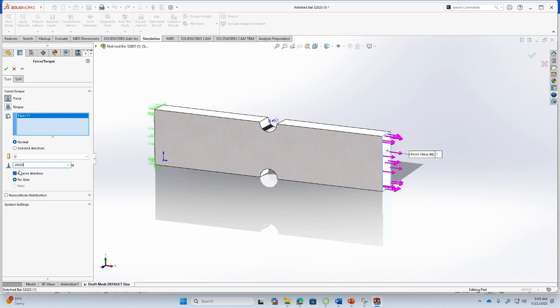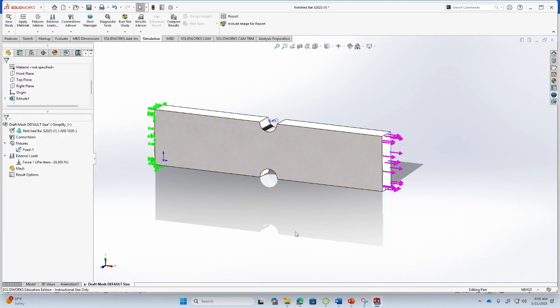And now it also asks me whether it is per item. Right now, because there is only one face selected, it doesn't matter. But sometimes you can have more than one face on which you are simultaneously applying forces. Then you have to decide whether it's a total force or per item force. I'm now happy with my selection, so I'll again click the green tick, and there we go.